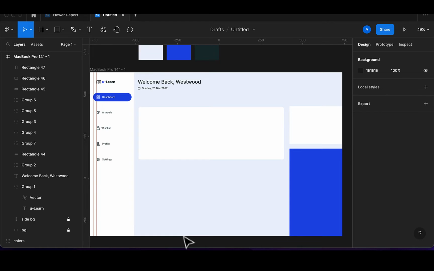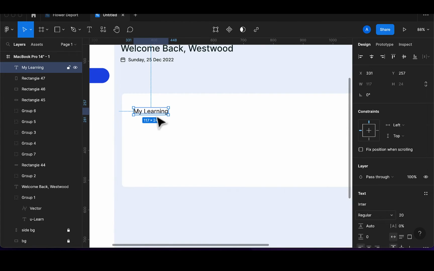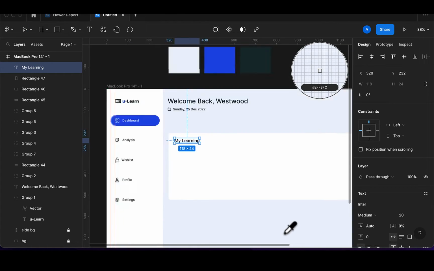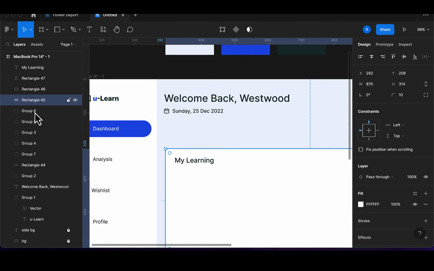So the next thing we want to create here now is our learning here. So please let's add a text here, my learning. In the my learning, I think I'm making that 20. So my learning. I'm going to change that to medium. Okay, my learning, and I'm also going to change the color to our prime. So this is our color. That's for our text. But please let's make sure we're locking this here.